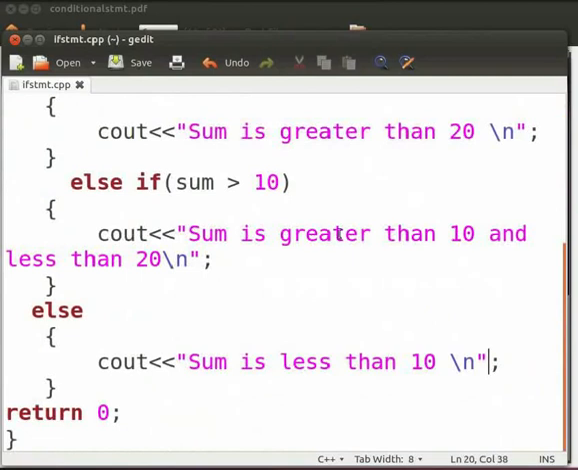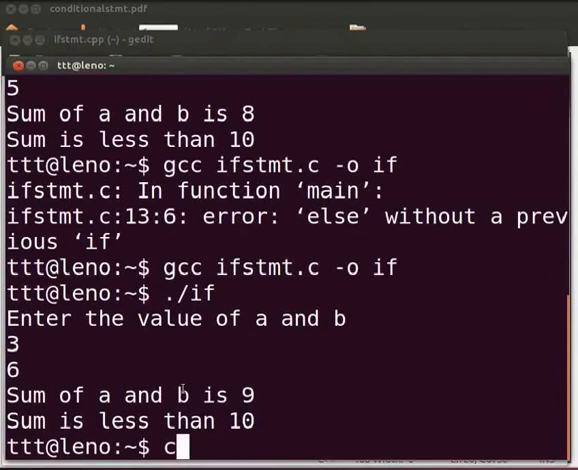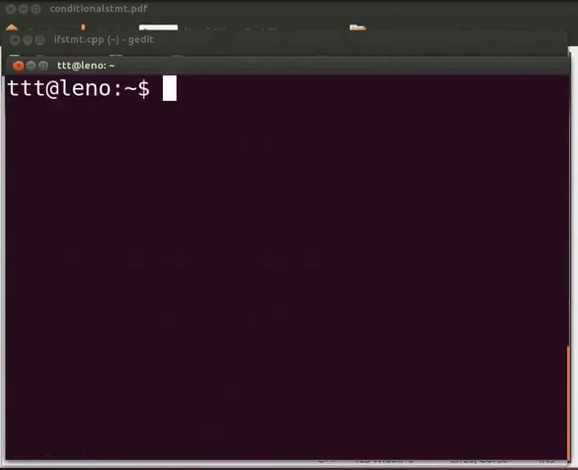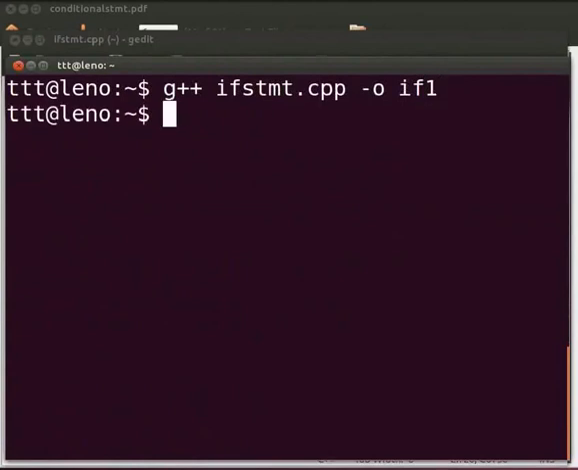Let us execute. Come back to our terminal. Let me clear the prompt. To compile, type g++ space ifstmt.cpp space -o space if1. Here we have if1 because we don't want to override the output parameter if for the file ifstmt.c. Now press enter. To execute, type ./if1 and press enter.